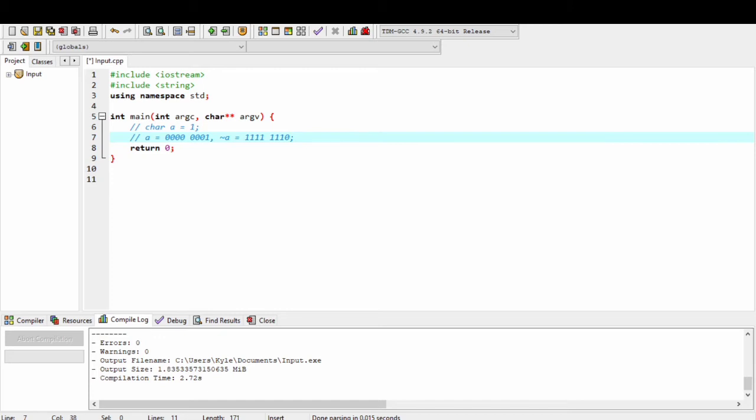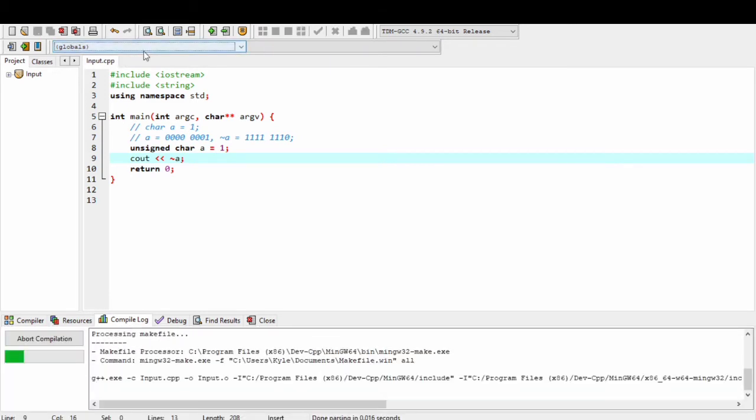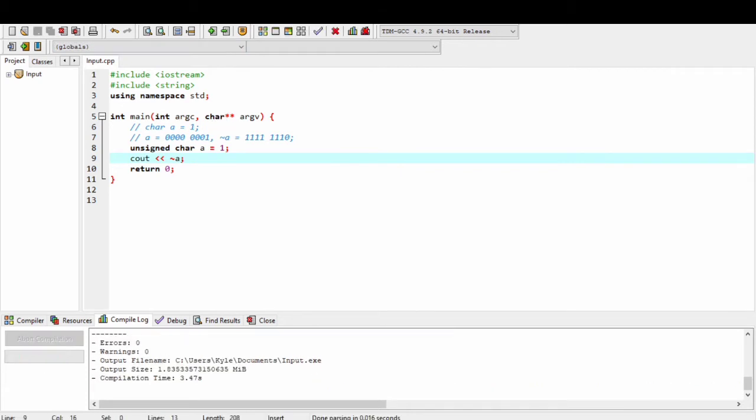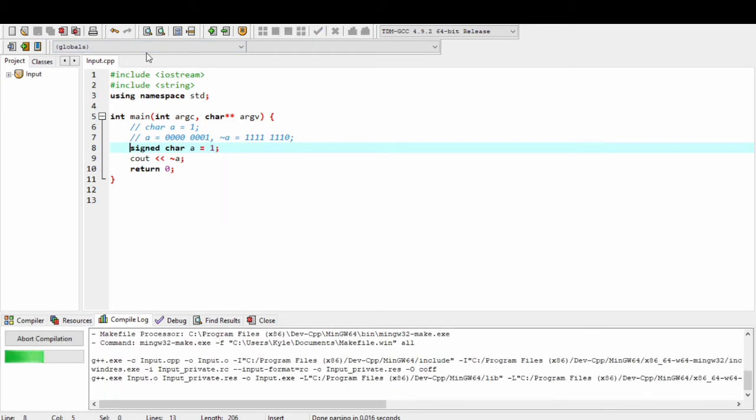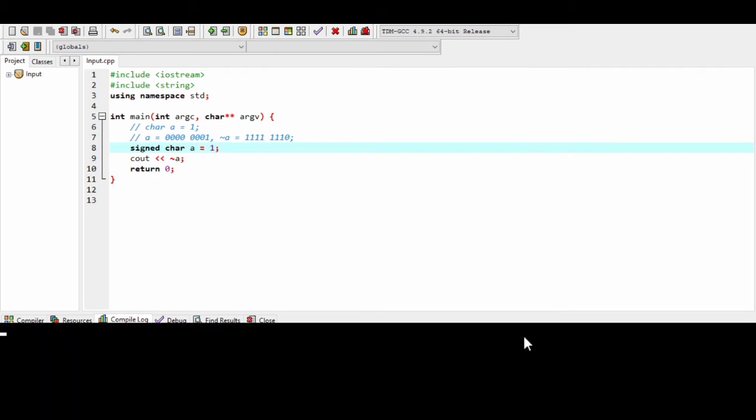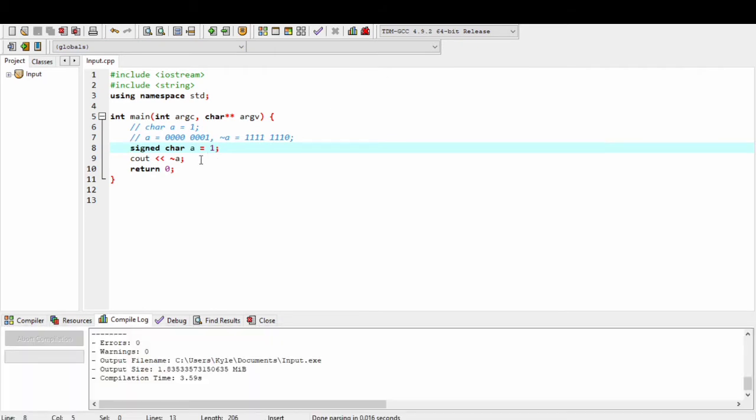Sorry, wait. Okay, right, it's 254. Decimal, right. So, okay, let's try again. Unsigned char A equals 1. And then cout, and then the bitwise NOT operator, A. Compile and run. Wait, no, it's signed pala. What? Why? Okay, I give up.